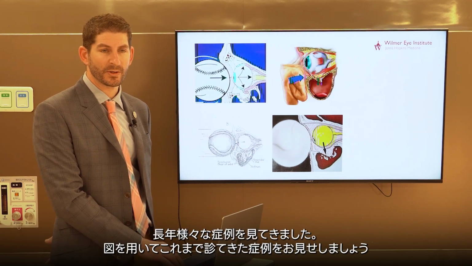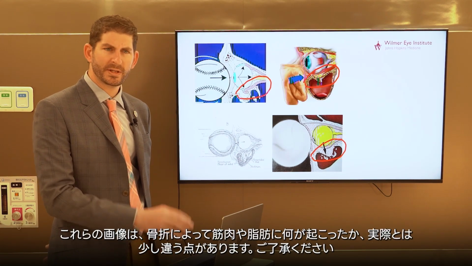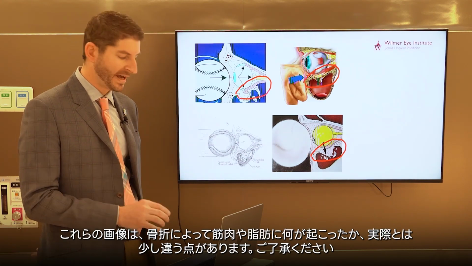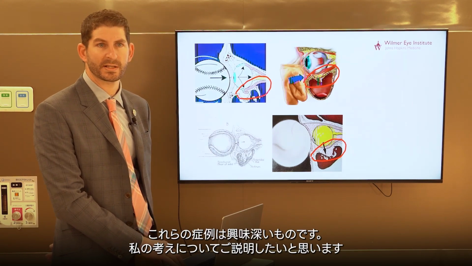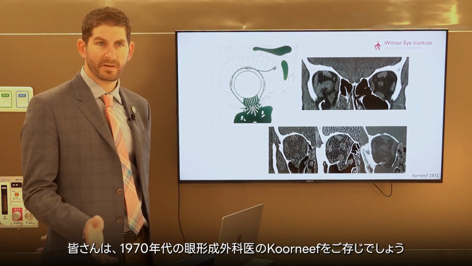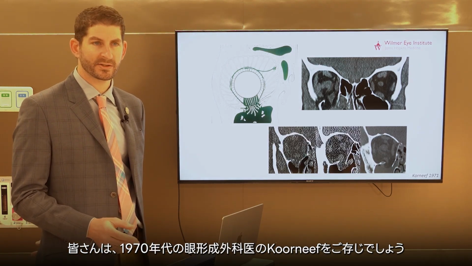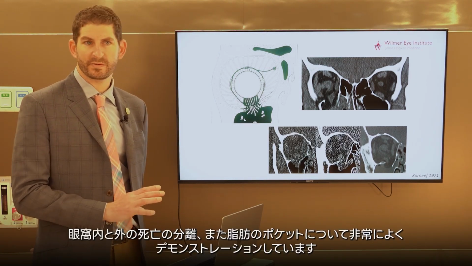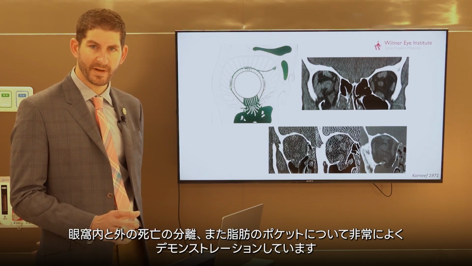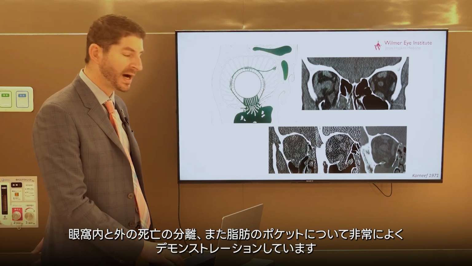You see this in all sorts of pictures, although you'll notice that what they diagram here is a little bit different as far as what happens with the muscle and the fat. And I think these things are of interest, so I always like to cover them briefly for the way that I think about them. You know, Koornneef, who was an oculoplastic surgeon in the 70s, nicely demonstrated that there are these septations between the intraconal and the extraconal fat, as well as between the fat pockets itself.